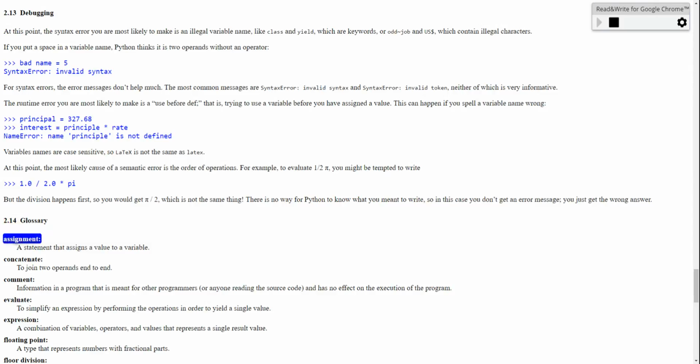2.14 Glossary. Assignment. A statement that assigns a value to a variable. Concatenate. To join two operands end-to-end. Comment. Information in a program that is meant for other programmers or anyone reading the source code and has no effect on the execution of the program. Evaluate. To simplify an expression by performing the operations in order to yield a single value. Expression. A combination of variables, operators, and values that represents a single result value. Floating point. A type that represents numbers with fractional parts.